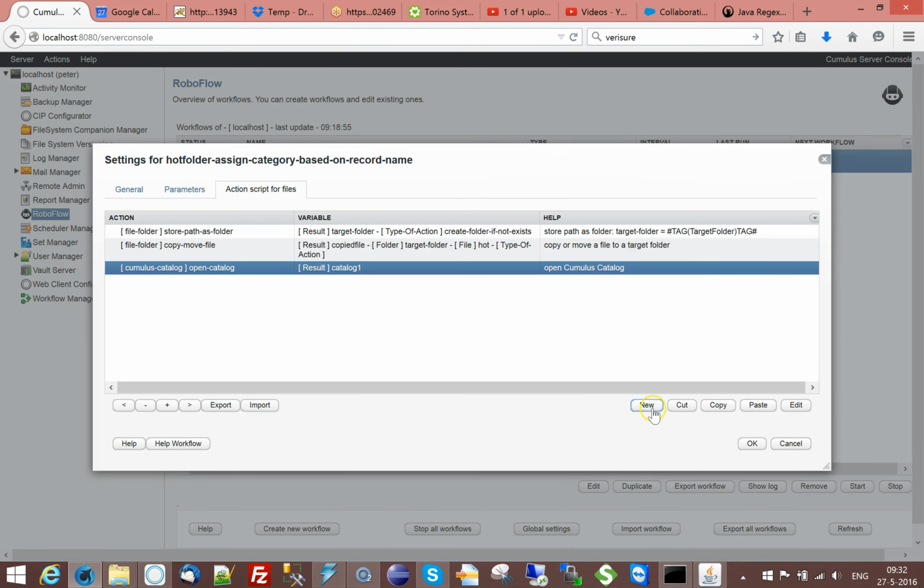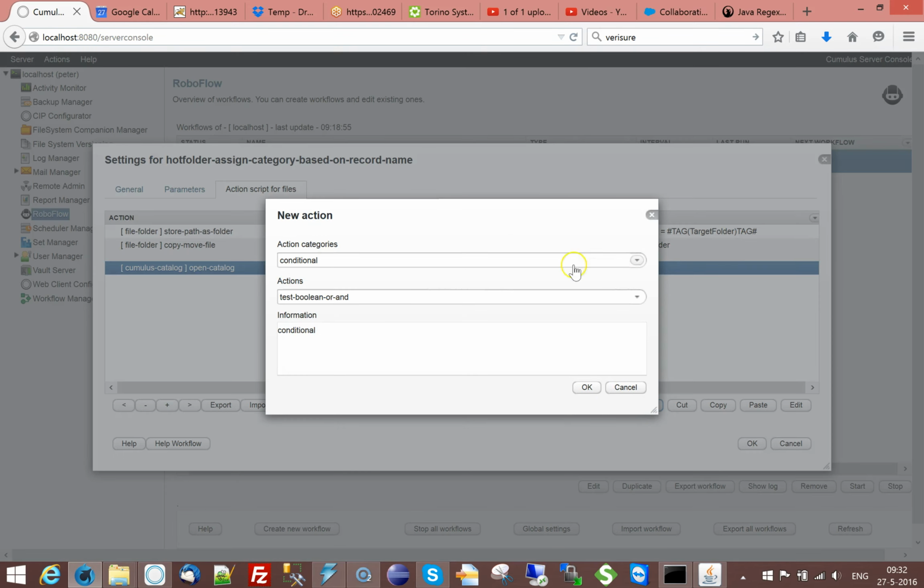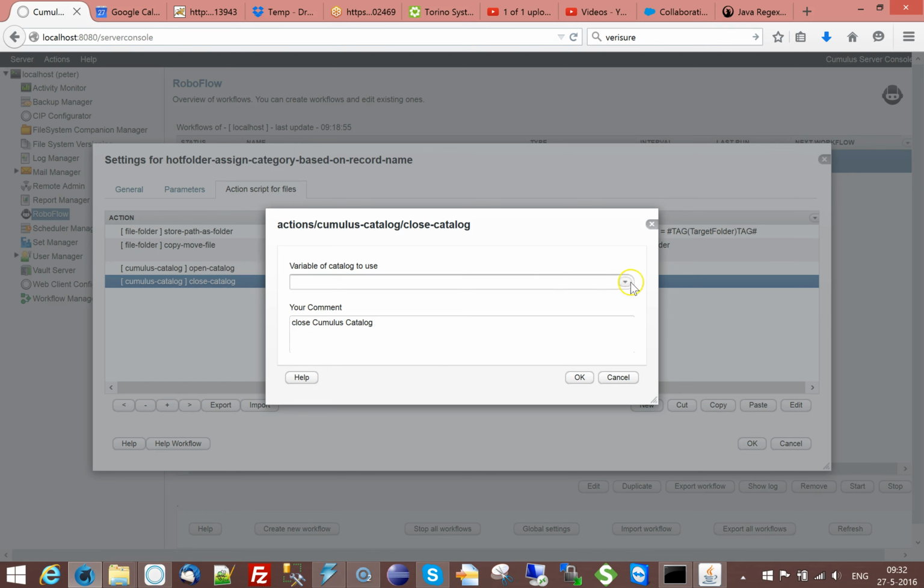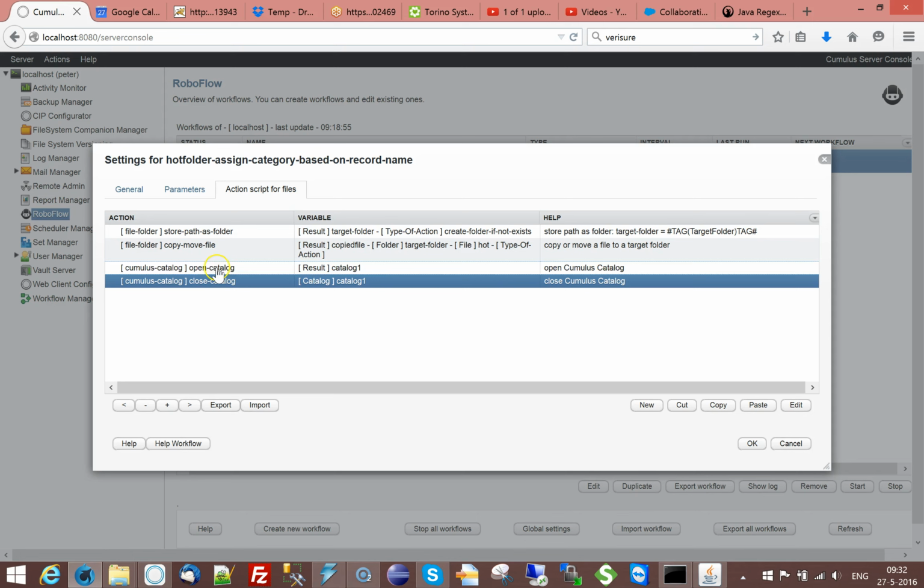Whenever I add an open catalog, I want to make sure that I also add a close catalog. Very important, never forget, or you will run out of resources after a while. So I'm closing the catalog.